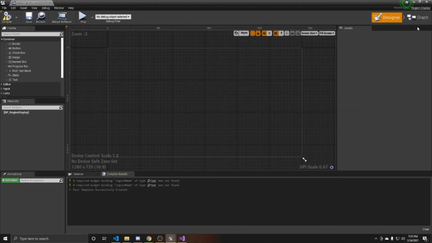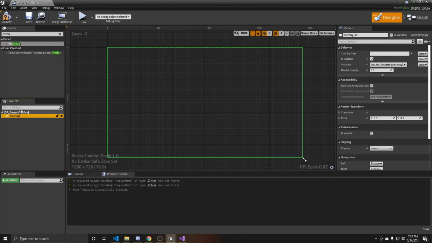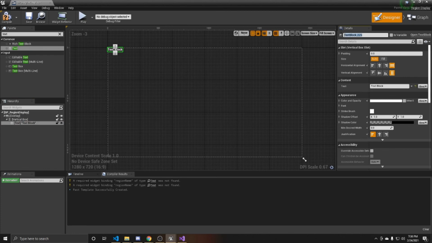And we're not going to be doing anything with the graph, just the designer. So we can go ahead and drag in an overlay. And then into that, I'm going to bring in a vertical box. And then finally, I'm going to bring in our text block. And you want to make sure that up here, you name your text block region name, the same way you spelled it inside of the region display C++ class.